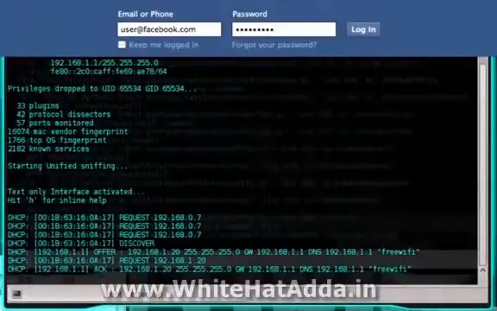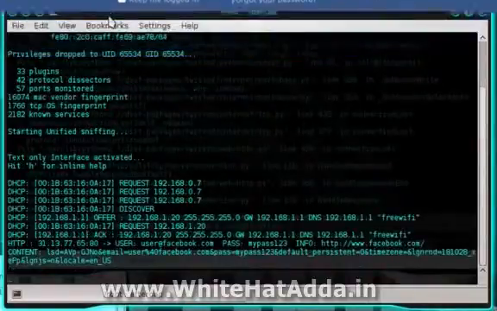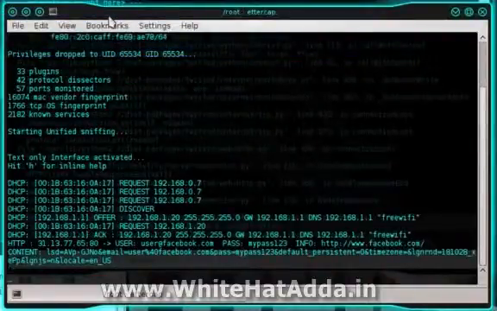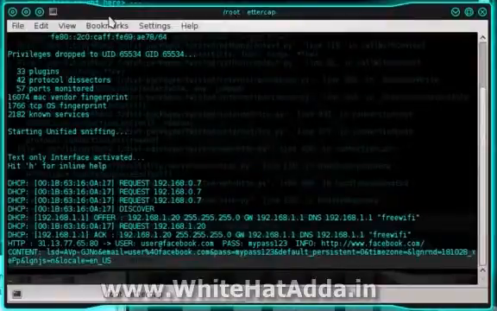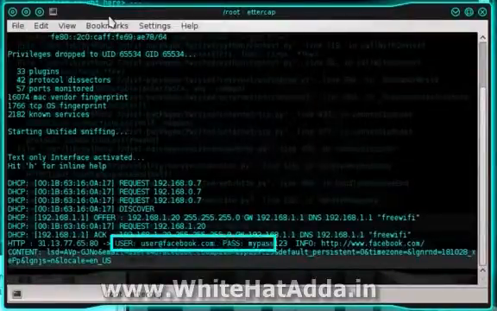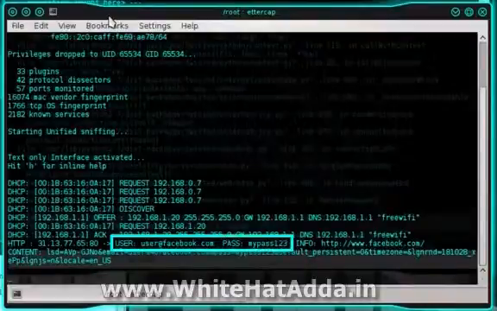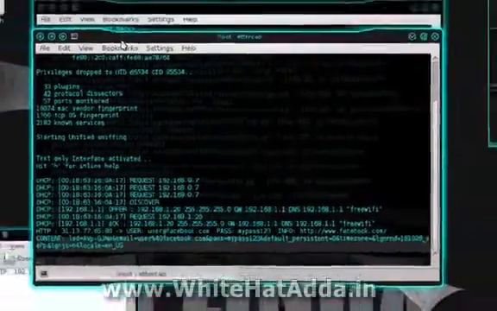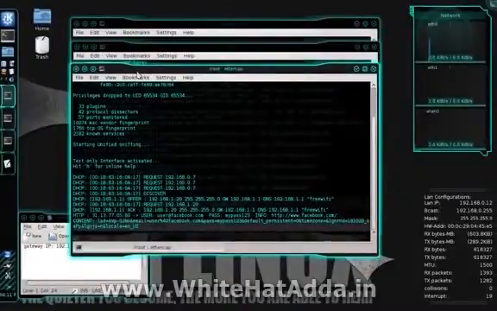And now I'm going to go ahead and click login, and we're going to watch as this data arrives. So I'm going to click login, and you'll notice there that some data has appeared. You can see that the user equals user@facebook.com and the pass equals mypass123. Now before I conclude this tutorial, I want to show you guys a couple more examples.